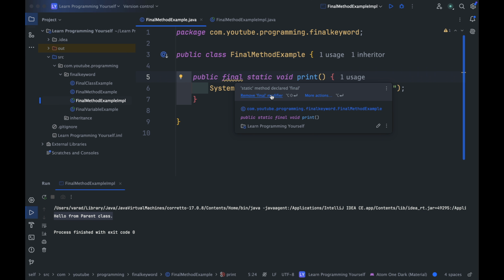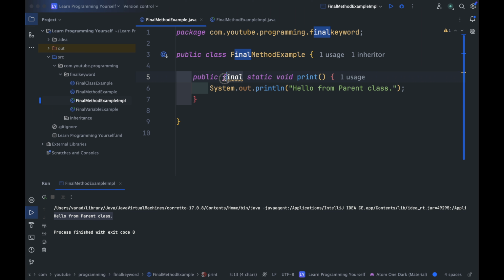So it is not giving a compile time error, but it is saying that the static method is declared as final. So it is basically giving us a warning saying that there is no meaning in using the static and final keywords together. Why? Because static methods, anyways, we cannot override, right? And that is the reason we should not use the final keyword with a static. So this is how the final keyword works with the methods.